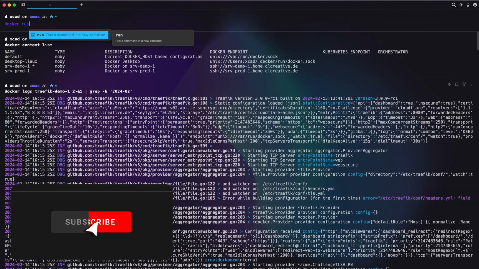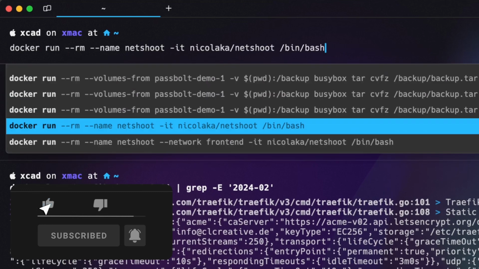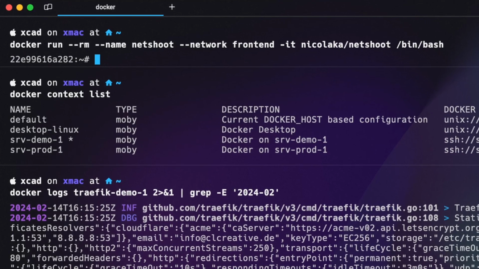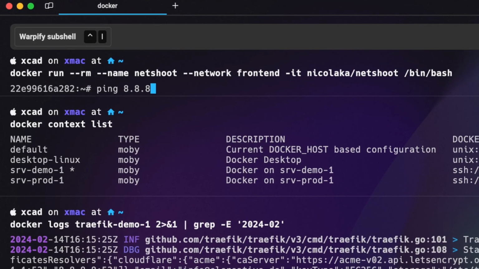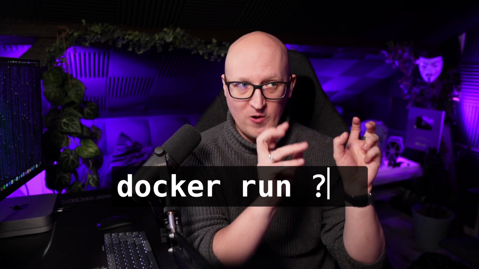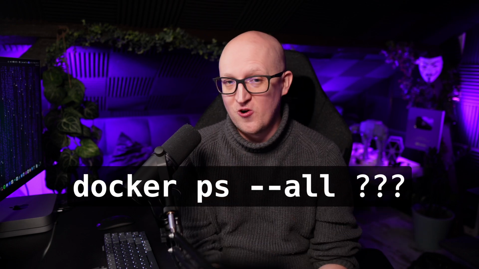Hey everybody, this is Christian, and here are some of the most useful and advanced Docker commands that I've collected over the last months when I was working on my home lab projects. And before you get the wrong assumption here, no, we are not covering a simple docker run or docker ps --all in here.